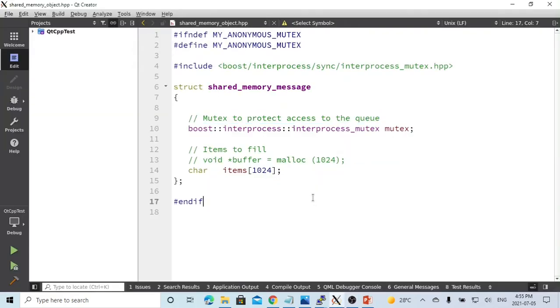Here is one of the concepts of the previous video, the lockable shared memory object. This is the shared memory we allocated, 1024 bytes. In order to make this shared memory an object, we put it inside a struct, which we call the shared memory message struct. And in order to prevent this shared memory from being written or updated by multiple processes, we introduced another member called the inter-process mutex. We name it mutex.